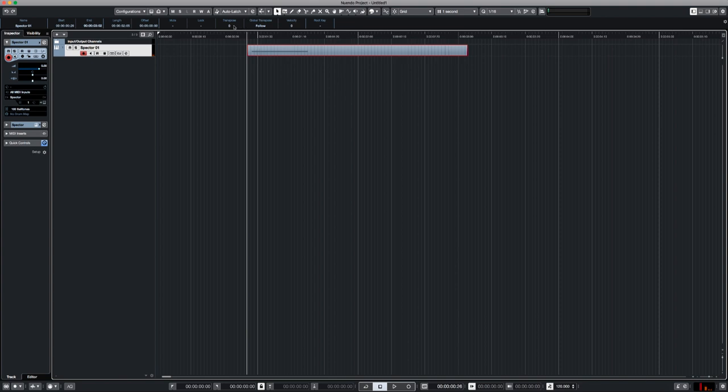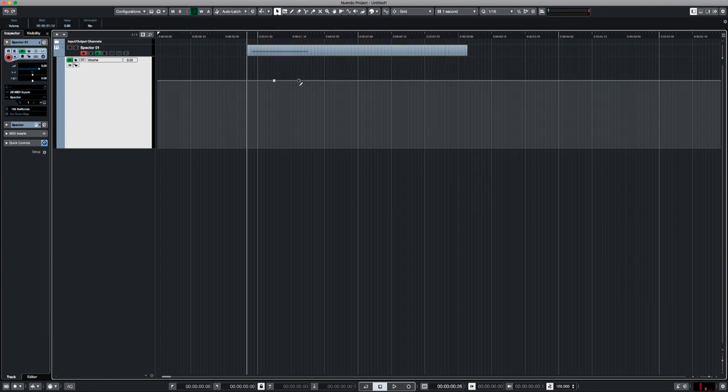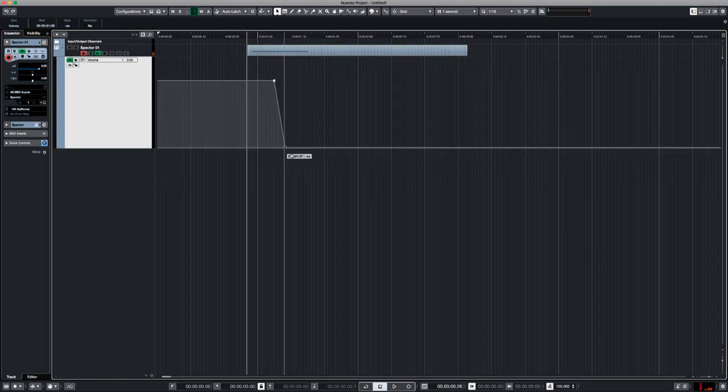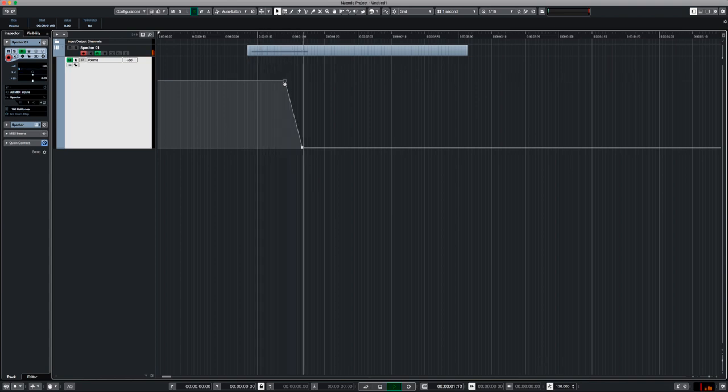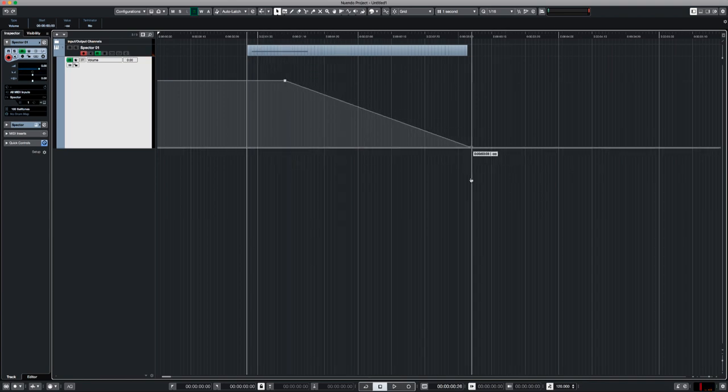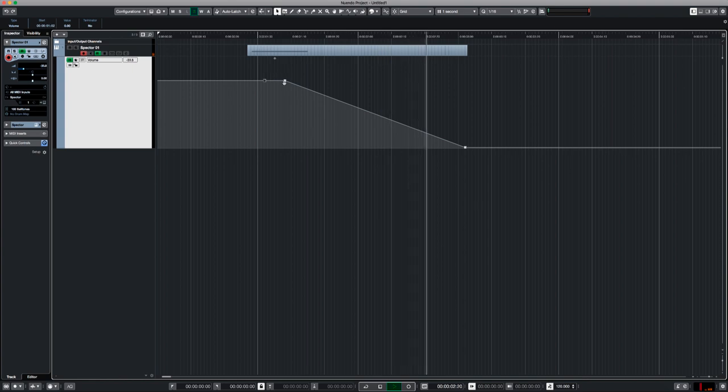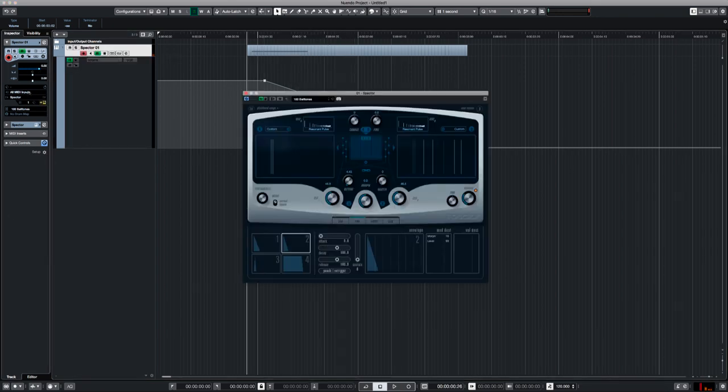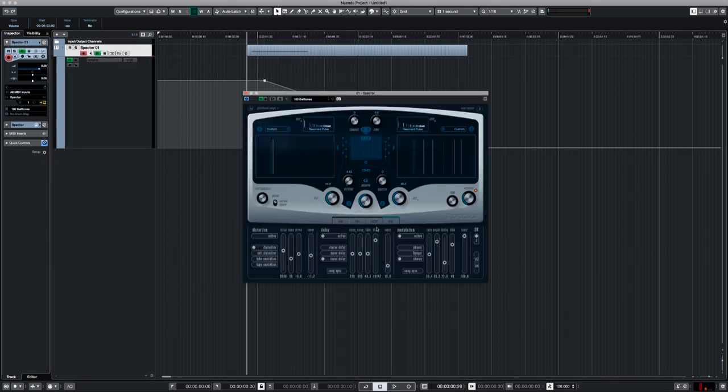Good. Now we can play with the transpose, and we can make it much quicker. Now there is a delay that I think is not necessary, so let's go to the effects here, delay.